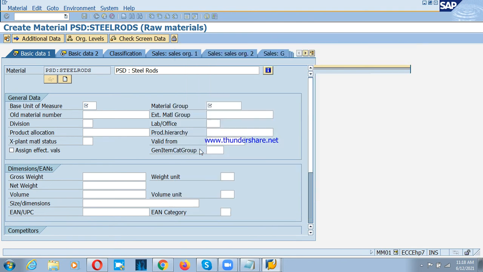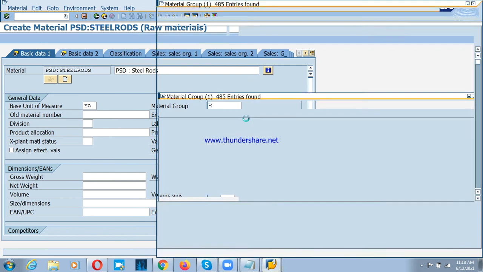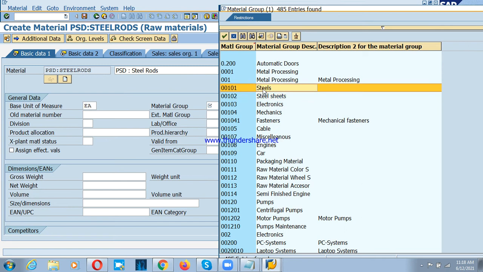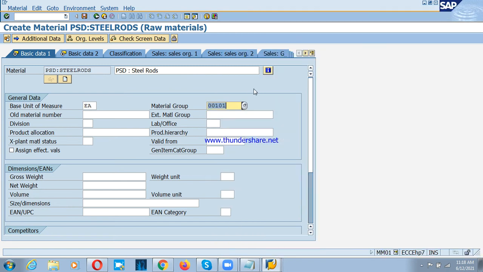Then material group. Steel comes under which group? We have groups. Press F4. See here, steels. We have steel here, so I'll select this one. This data is not required. Here, how much does it weigh? One steel rod, the gross weight of that is, say, about 2 kg, and 2 kg is the net weight. And the unit will be kg. These are the data we need to input in basic data 1.